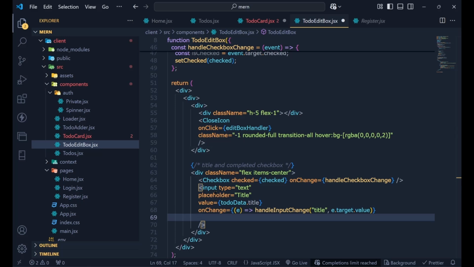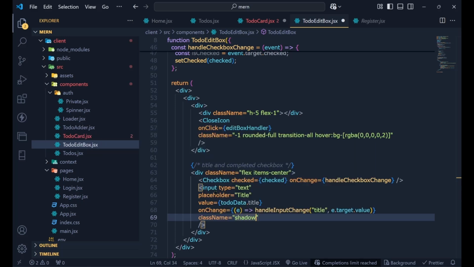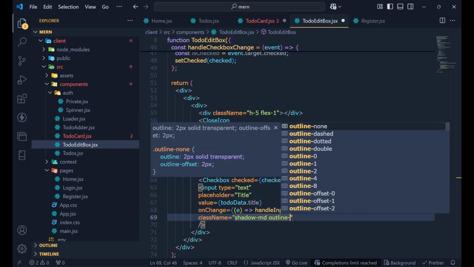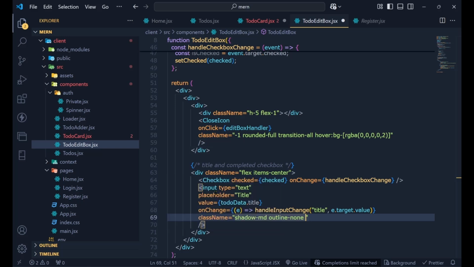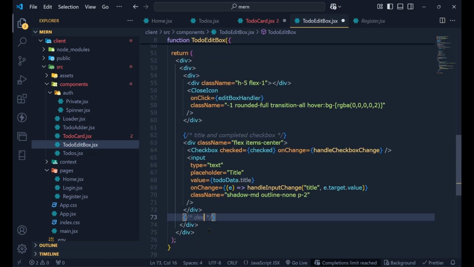So once we have this much, let's give it some basic styling. Let's say class name, shadow of medium, and then outline of none, and then padding of 2. Cool. Now this much part is done, and what will be the next process? The next process is simply going for a tag for the description, right? So after this div, we'll give one for the description.